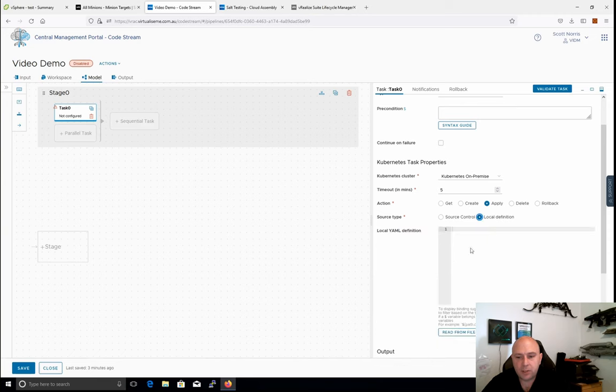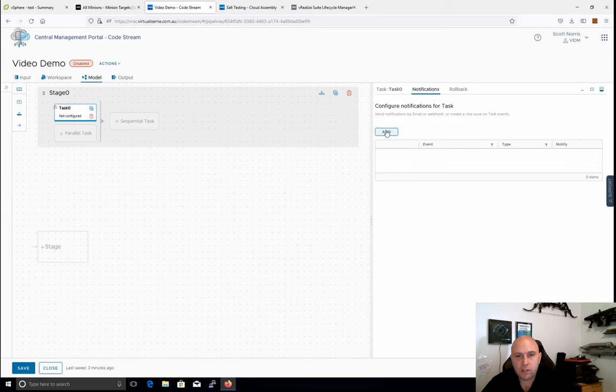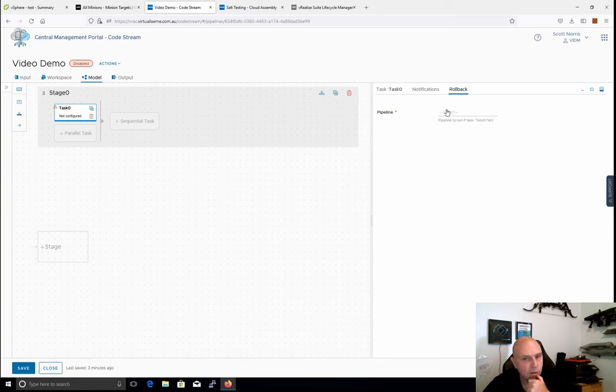For demo purposes, I usually use local definition just because it's more visually appealing. You can see what it's actually running rather than me skipping between tabs and windows. And for all these tasks too, I should mention, you can do notifications. So if I want a notification to Slack or a webhook or email or something like that, it does it. And same with rollback. What do I want to execute if this fails and roll it back, right? So again, you'd have a different pipeline that you would execute to roll back any of the changes that you wanted.